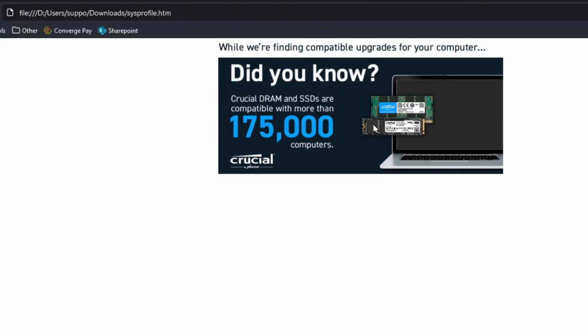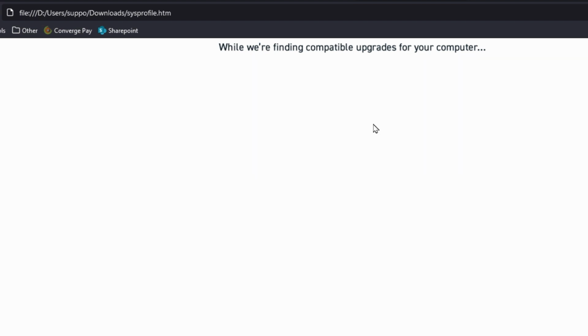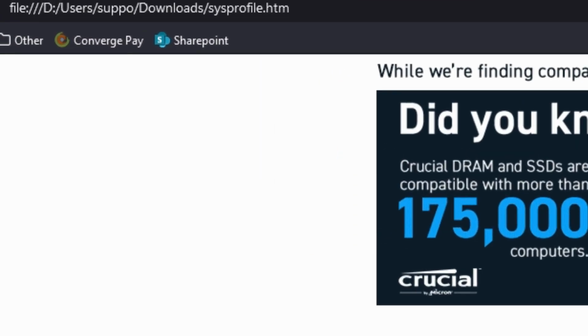Once it's downloaded and you open it, it starts going through this web page here, it looks like, although it is a local file that it's generating, because you'll see the address up here. It shows your hard drive in your downloads folder, and it's creating a file called sysprofile.htm.